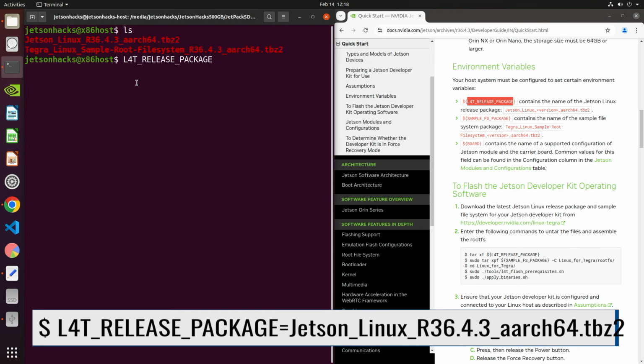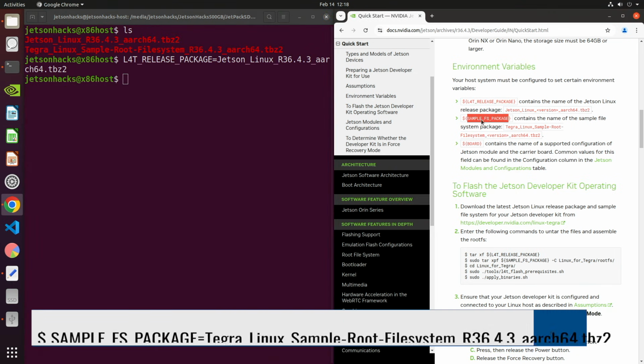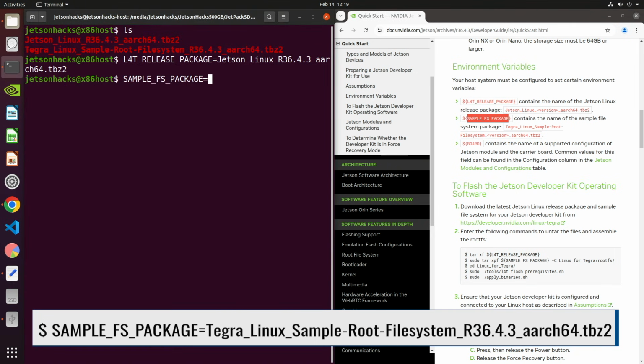Now we set our environment variables. The L4T release and sample FS variables simply contain the downloaded file names. Notice the capital R in front of the release number.